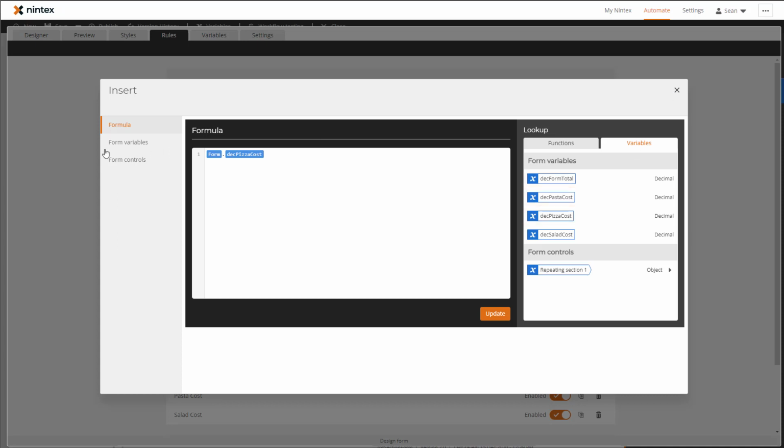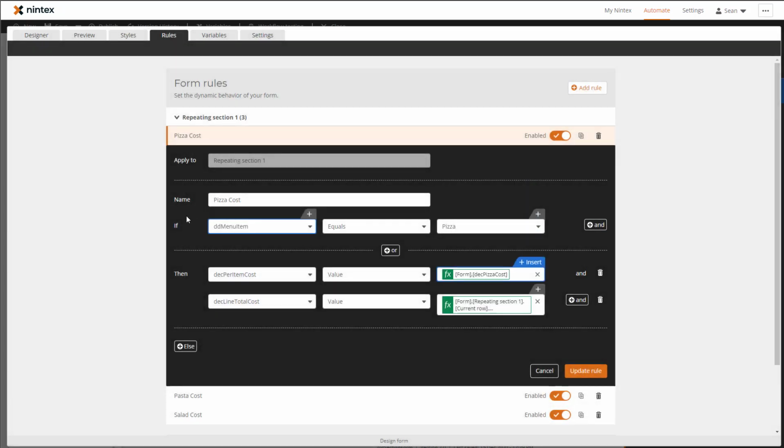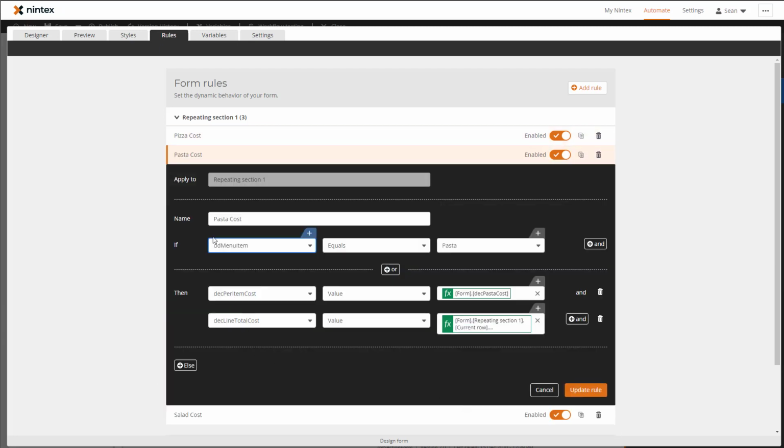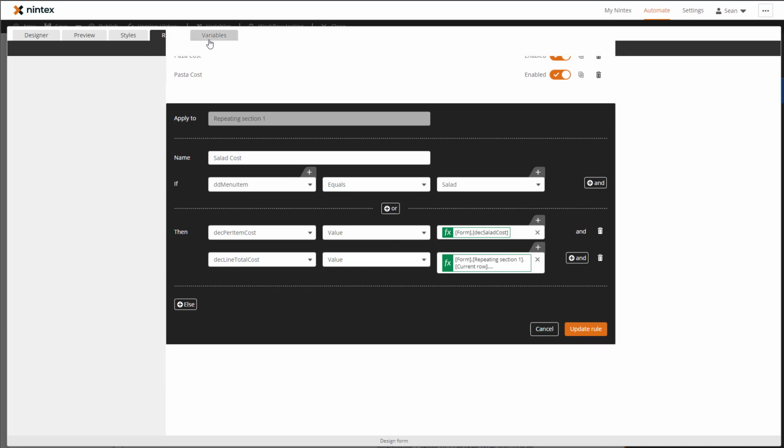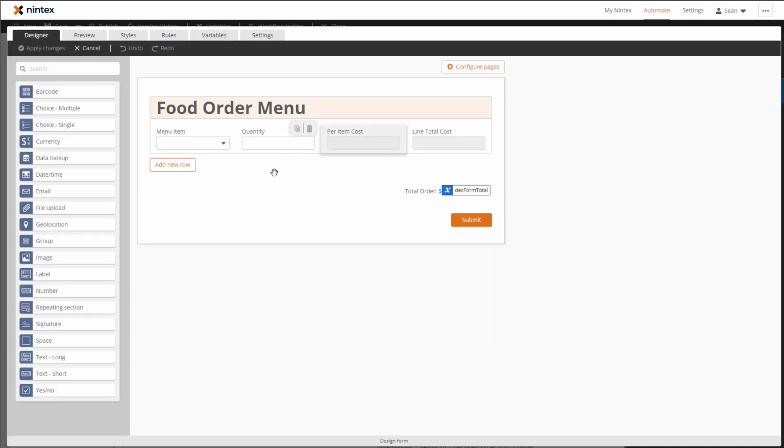And so really you would repeat this rule design for the pasta cost, where you can see we're doing the same exact thing for pasta, and then once again for salad. And so that's going to give us our per line item and per item cost associated with the form. And so after we've built these rules and these variables, really everything can be applied back here.